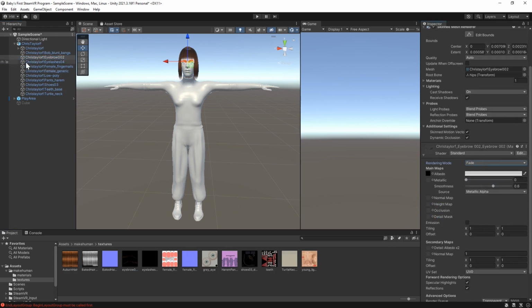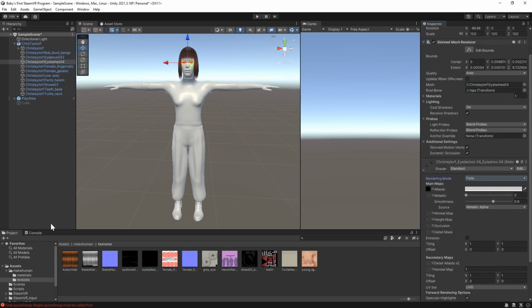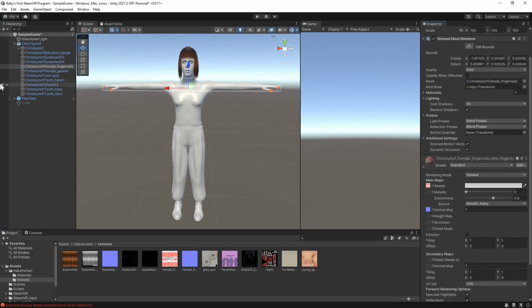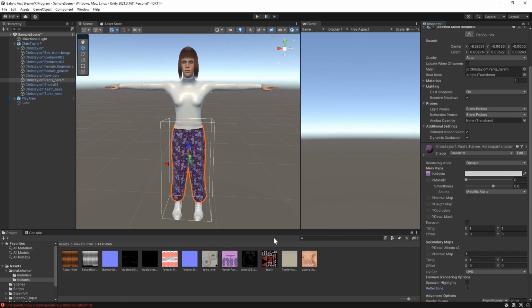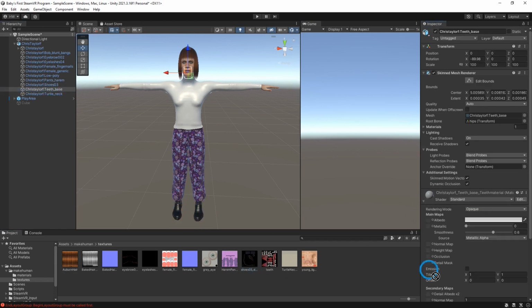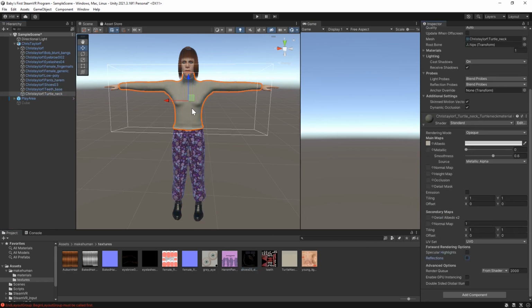Whilst most of these materials should be left as rendering mode opaque, all types of hair, which includes eyelashes and eyebrows, should use the fade rendering mode. And remember to turn off specular highlights and reflections on those surfaces which you don't want to be shiny. And there we have our character imported into Unity.